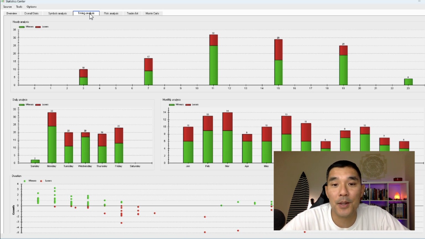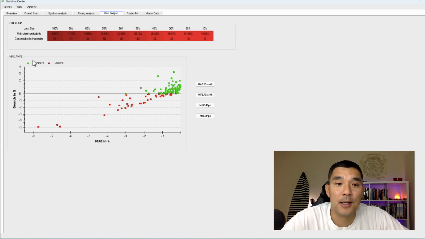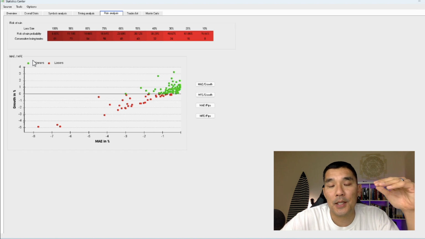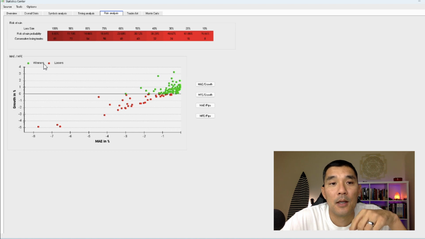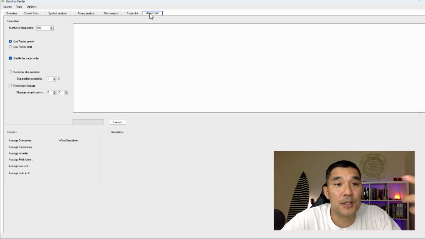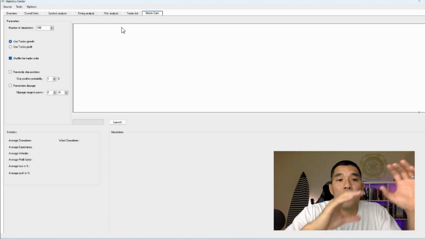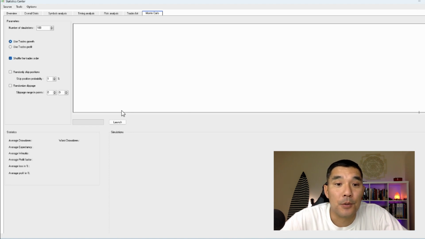Then you have timing analysis. When are the best times to enter trades? When are the worst times to enter trades? Then you have risk analysis, your risk of ruin, your maximum adverse and maximum favorable excursions. That means how much did price go in your favor or against you while the trade was open, and that can help you optimize some of your trades. Then you have the overall trades list, and then you have a Monte Carlo simulation, which is huge because it puts the trades in a different order, so you can see what your maximum drawdown would be if your trades were in a different order, and that can give you some insights into maximum risk.